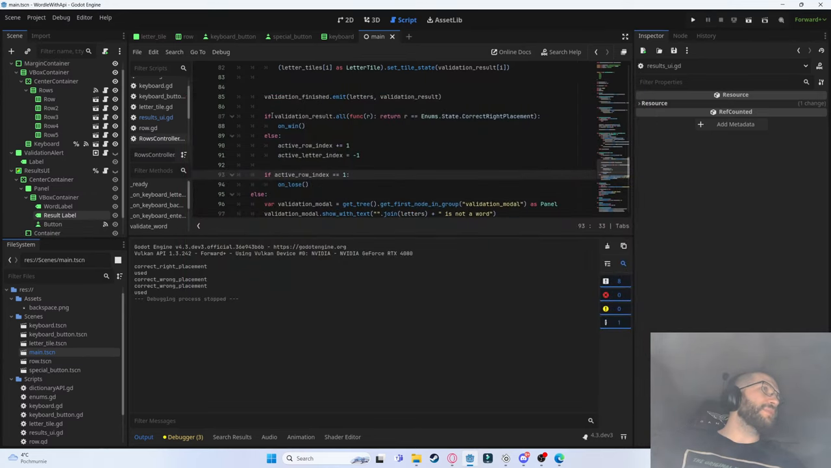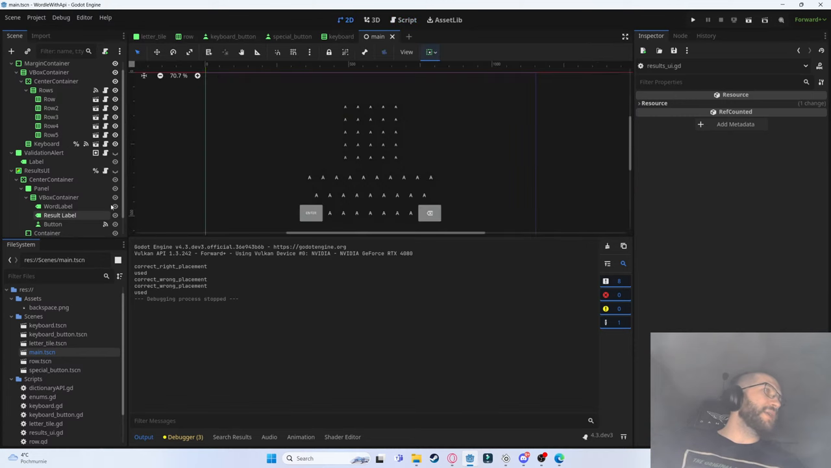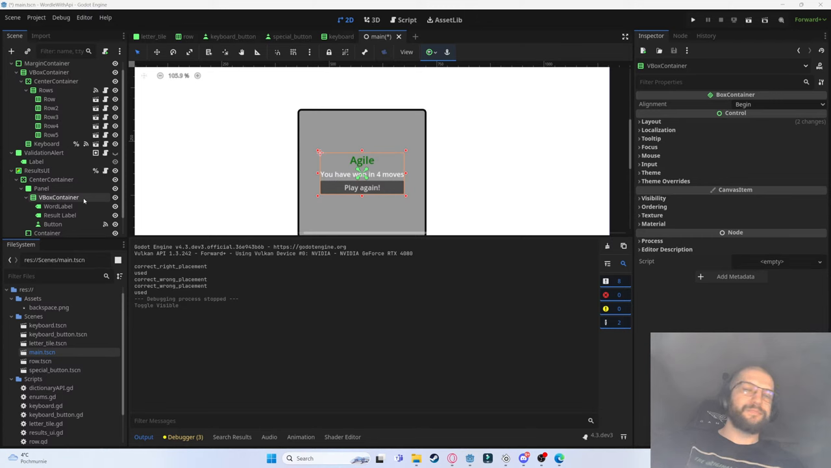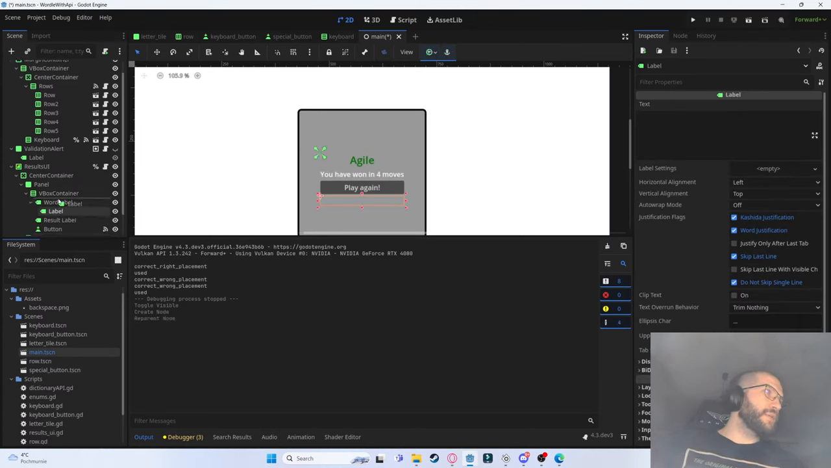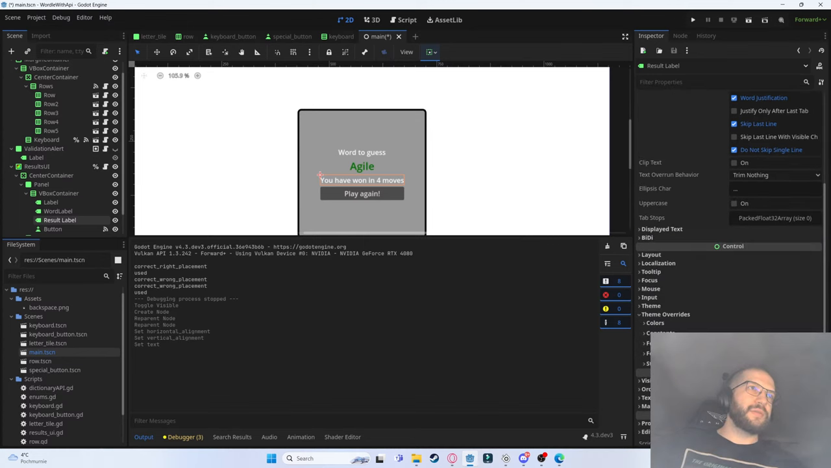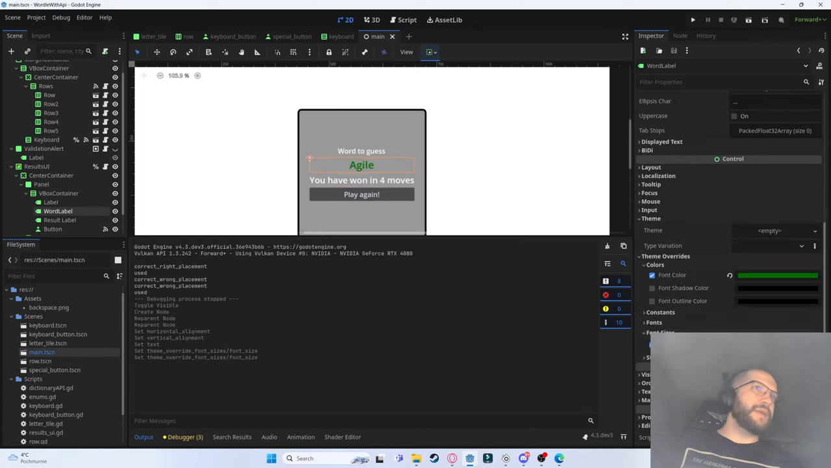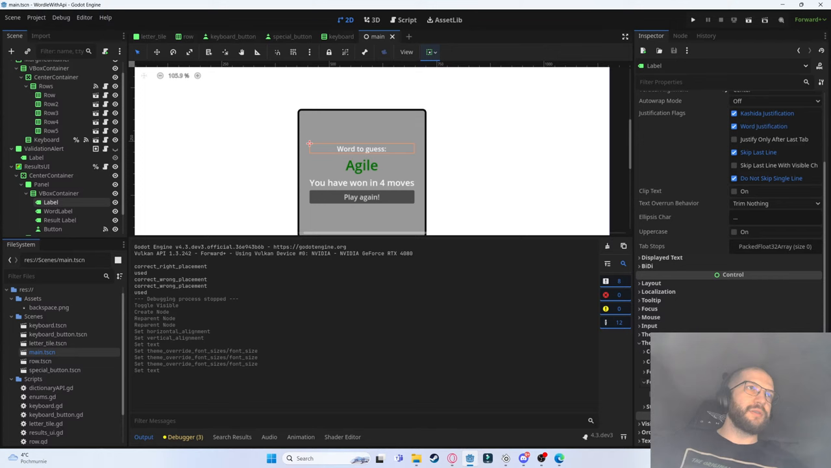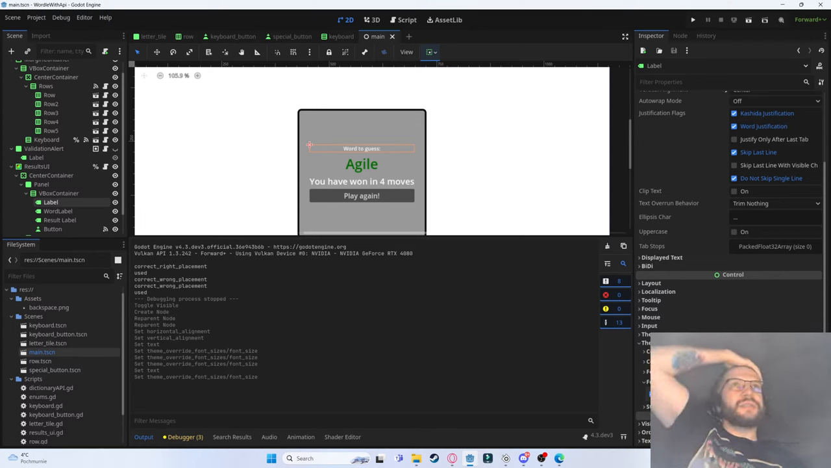Yeah, what I could also add, because I'm so crazy when it comes to UI and making the UI readable, we will add something like another label. Put it on top. And we'll just say word to guess. And then I will bump the font size of that to like, I don't know, let's make it 24. Nope, that's too big. Let's make it 20. And then let's make that go to 32. Perfect. This and make this smaller. It doesn't have to be that big. 12? Yeah. Perfect. So we have that done.